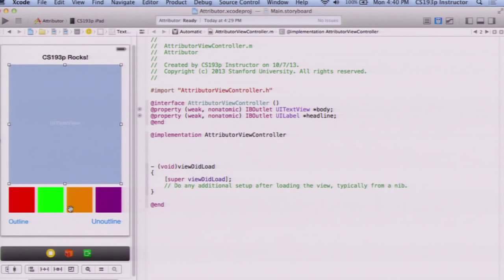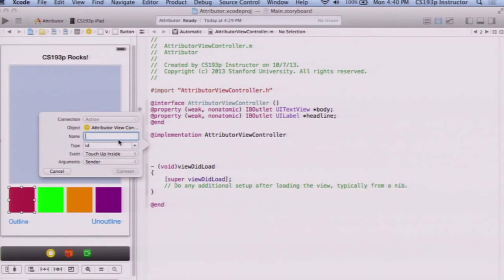We've got these colored buttons. Let's do those first. So I'm going to control drag here to have an action sent when we press on that button. I'm going to call this action changeBodySelectionColorToMatchBackgroundOfButton. Now you might laugh and say, whoa, that's a long method name, but long method names are generally preferred in Objective-C and especially in iOS, because Xcode's going to help you escape-complete these things.